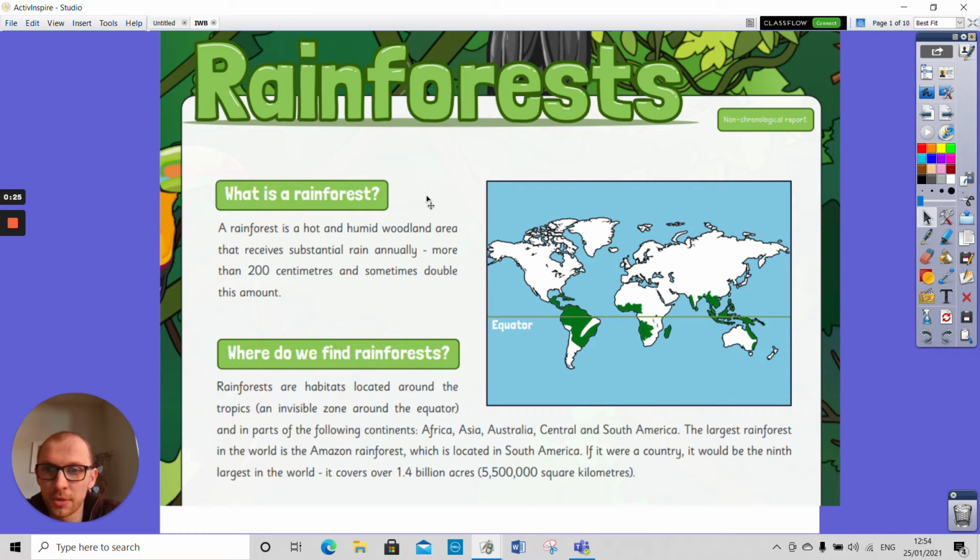Rainforest. What is a rainforest? A rainforest is a hot and humid woodland area that receives substantial rain annually. So substantial means a lot. More than 200 centimetres and sometimes double this amount. Where do we find rainforests?